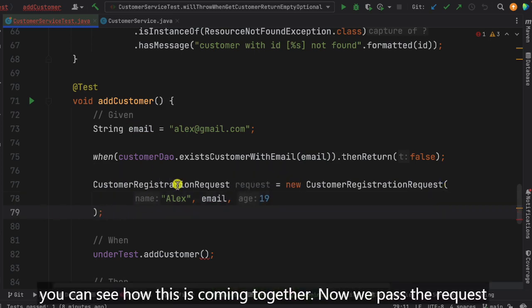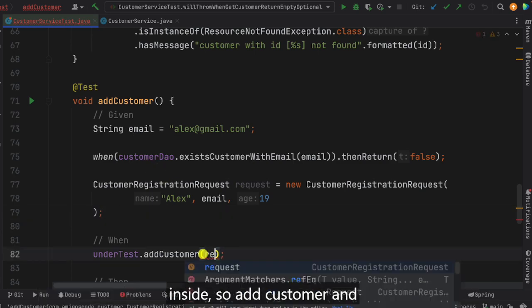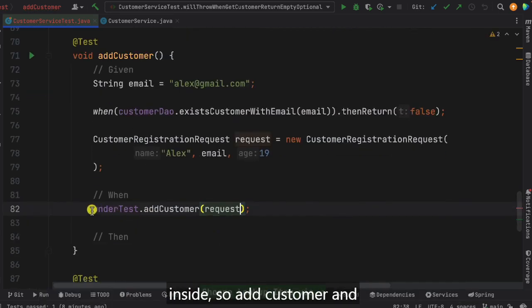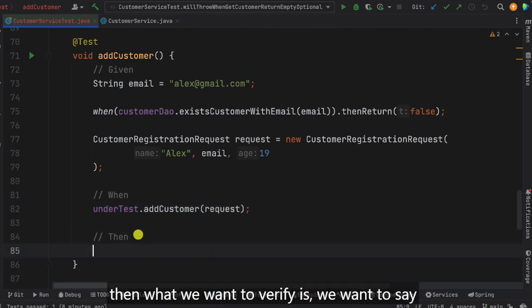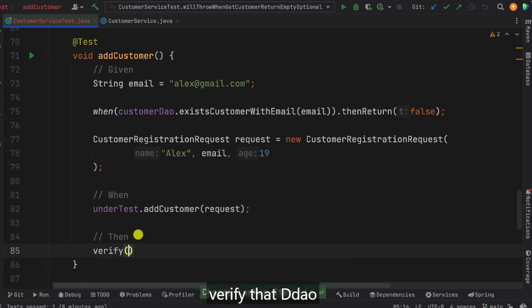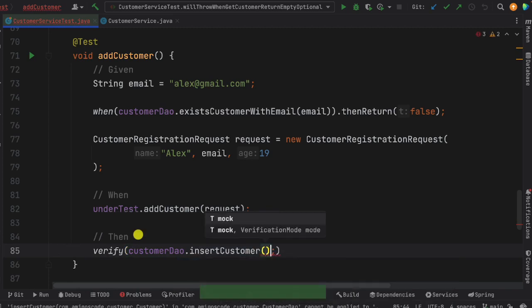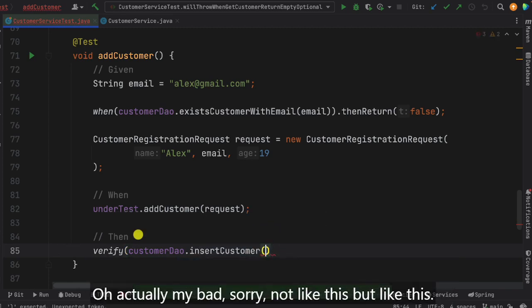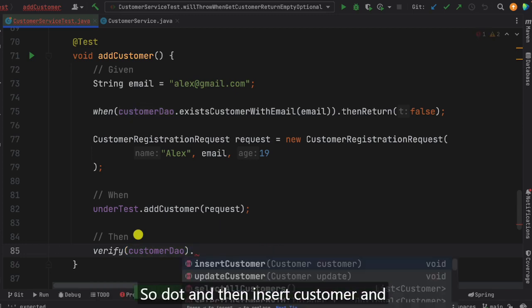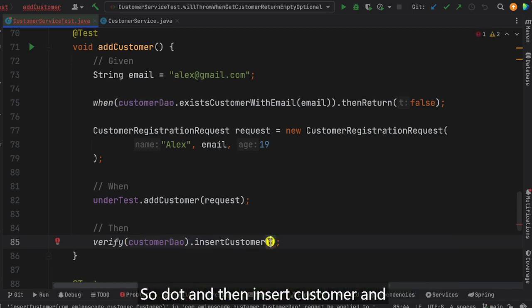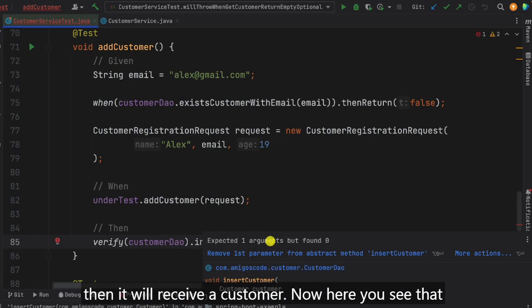So hopefully you can see how this is coming together. Now we pass the request inside. So addCustomer. And then what we want to verify is we want to say verify that the DAO dot, and then insertCustomer. Oh, actually, my bad. Sorry, not like this, but like this. So dot, and then insertCustomer, and then it will receive a customer.